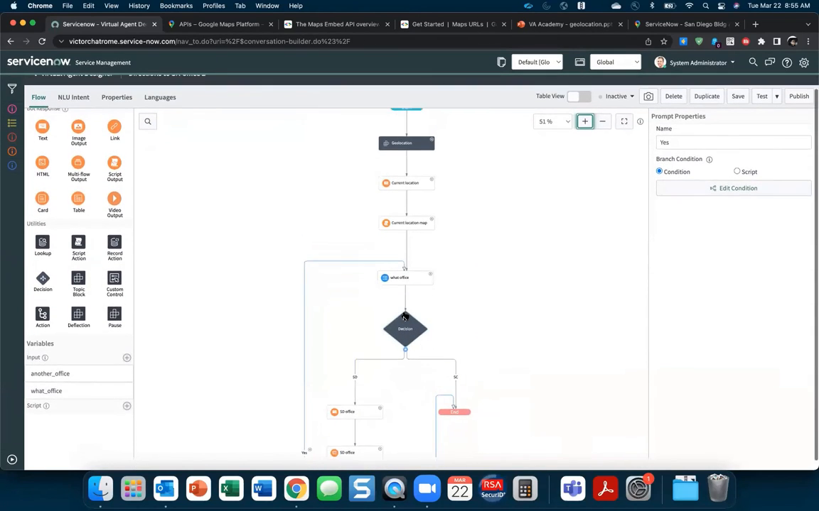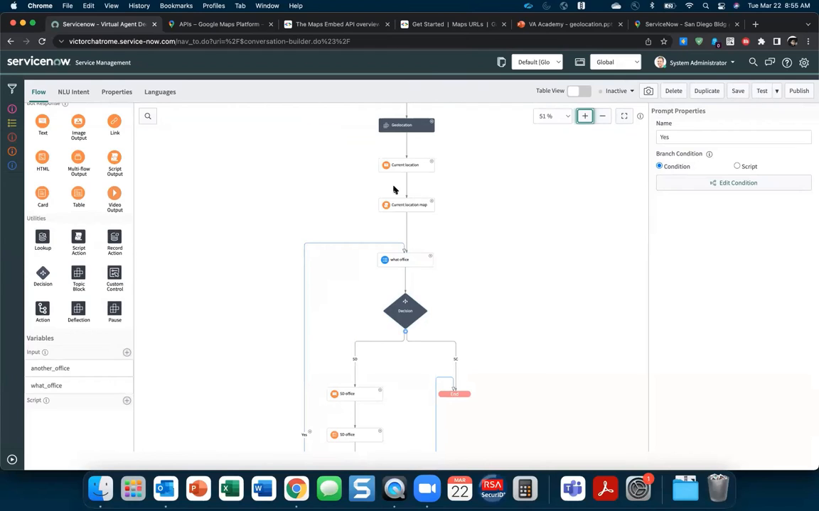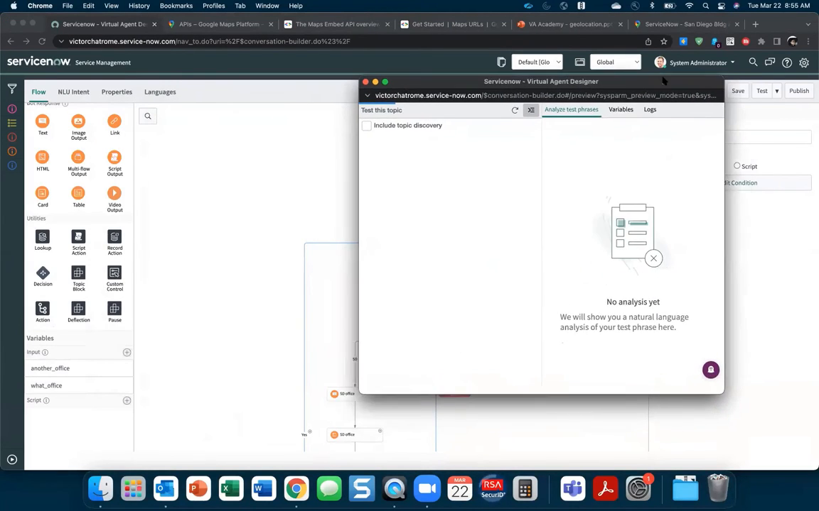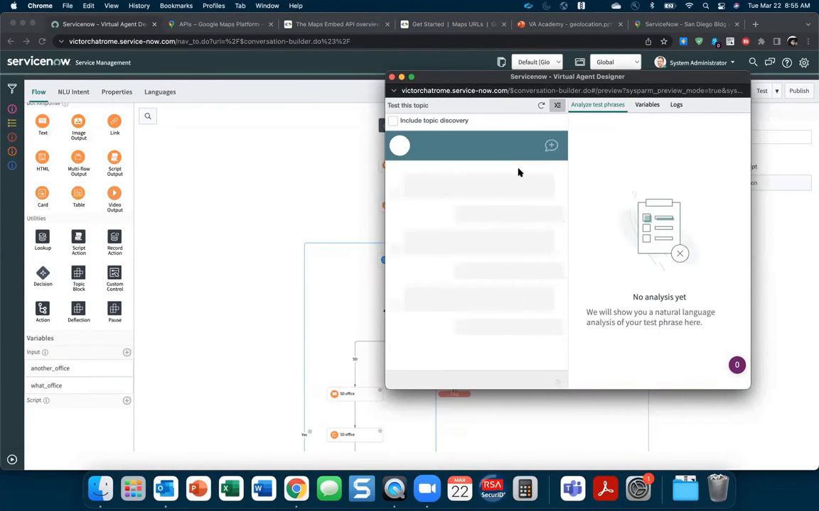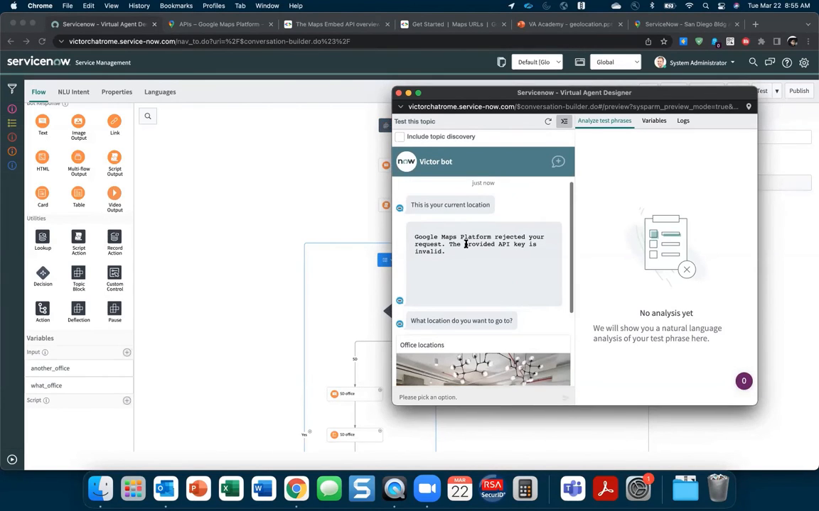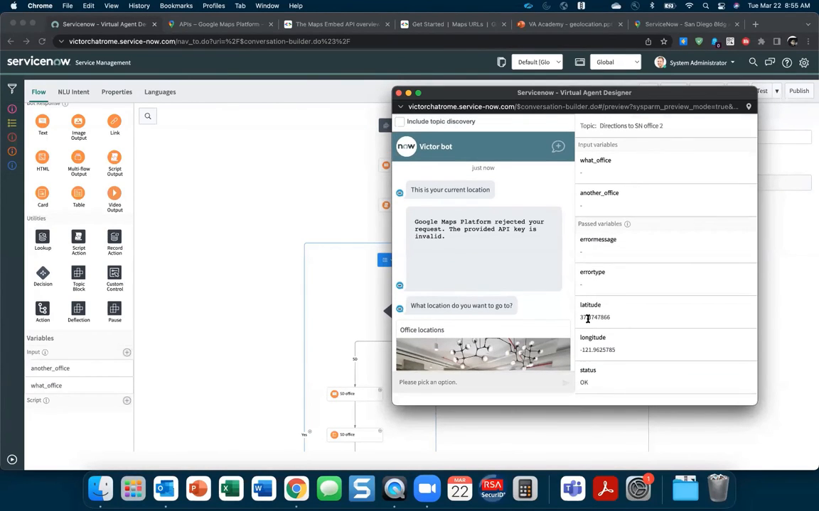Okay, so this should be good. I'm going to test it here. Now, the only thing that's going to break here is the current location because remember I didn't enter an API key, but everything else should work. And I'll even show you the variables. Even the geolocation should work. This is my current location. Now, this doesn't work because the API key is invalid, but if I go to variables, you see my latitude and longitude. So this is going to be put into the script for the directions later on.